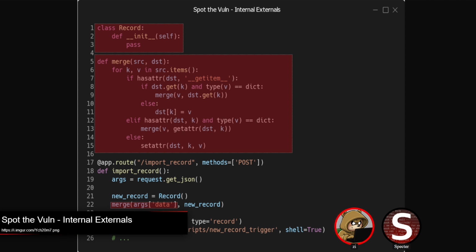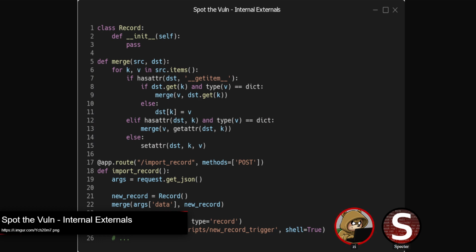The vulnerability here is similar to prototype pollution, or you could think of it along the lines of a mass assignment. The primitive that you're getting is that in that merge action, you're basically able to set the value of any attribute or nested attribute of this Python object or Python class.